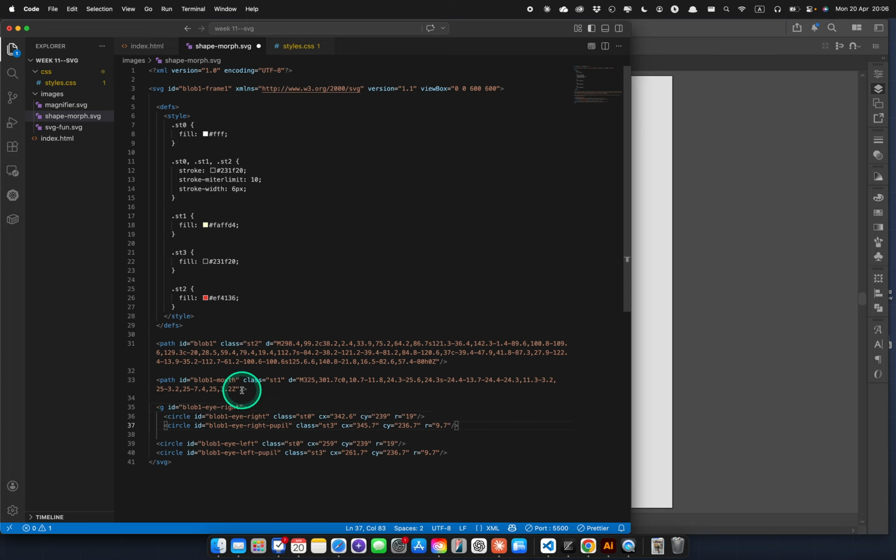Okay, so that's an opening tag, which needs a closing tag down here. All right, so that's now grouped. So I'm going to save that. And I will do the same with these, with the left eye as well. I'm going to make a G for group, ID equals blob 1 I left. So that naming is consistent.